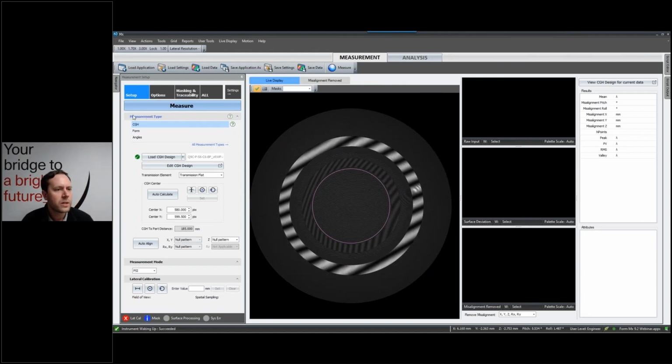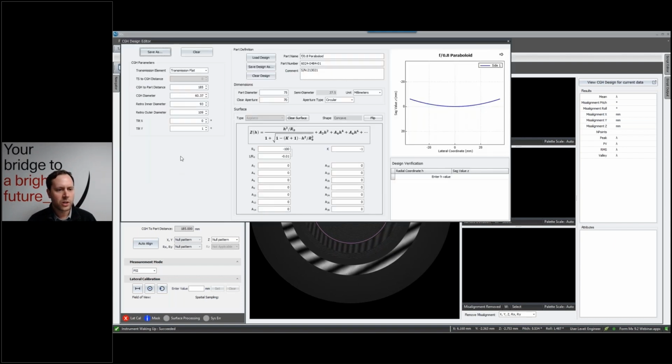So first thing to notice here is on the top left of our measurement setup panel, we have the CGH measurement type. So this will be new in MX 9.2. And the first step involved in measuring a part with a CGH would be either loading or defining a CGH design. So I'm going to go ahead and launch our CGH design editor. I already have a design file, or a .cghx file, previously loaded and prepared for this part, just for time's sake here. But on the top left, you'll see we are defining our CGH specific parameters.